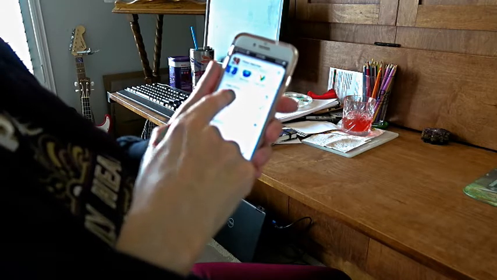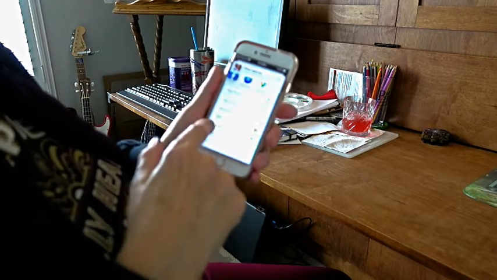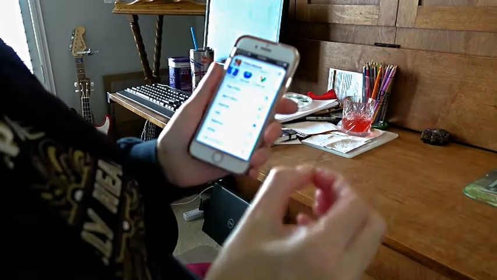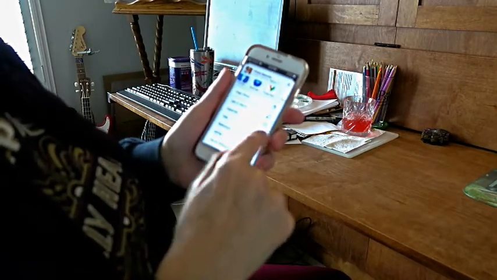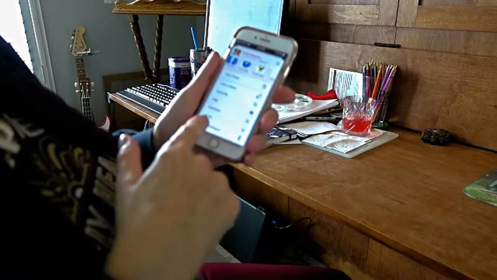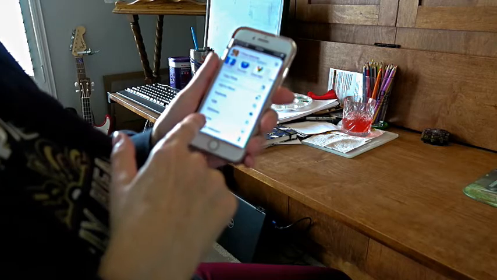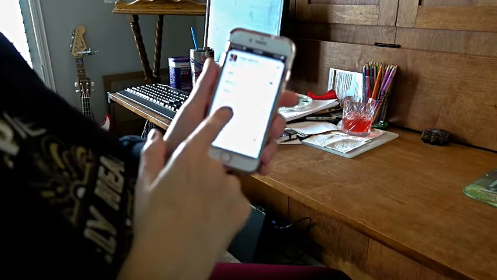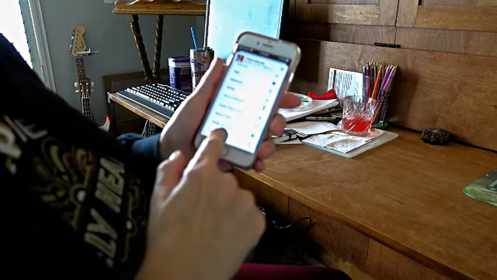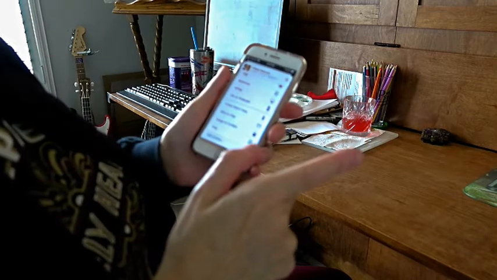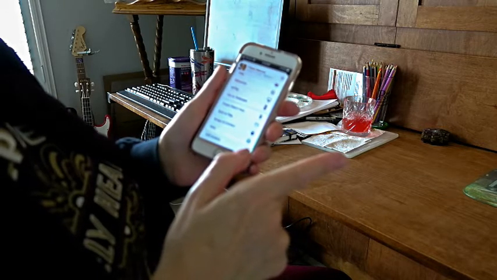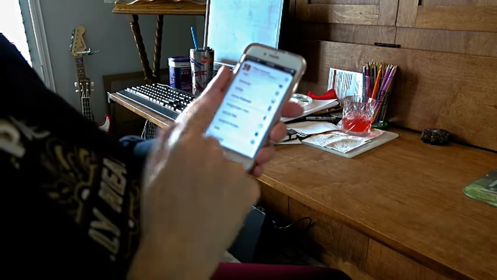Add to album. I'm lazy. I don't have any. Duplicate. That does make a copy and place it in your album. Hide. Oh, that's handy, but I don't have anything to hide. Slideshow. AirPlay. I think that pushes it to a smart TV. Use as wallpaper. I'll explain that in a minute. Create watch face if you have an iPhone watch, iWatch, whatever they call them. Save to files.